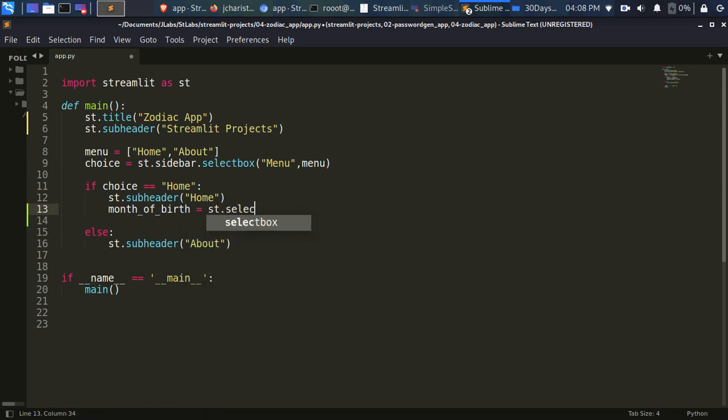So let's do a select box. I'm going to pass in my month. Then we need to get a list of all the months there. So we're going to be having a list of, let's say, January till the end. That is going to be the month of birth.